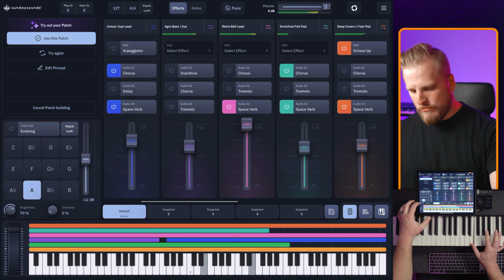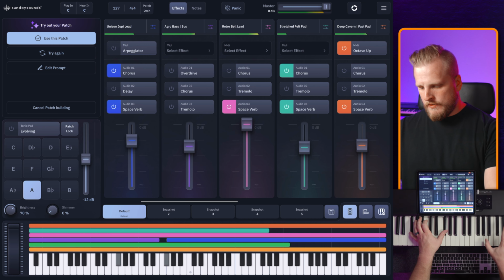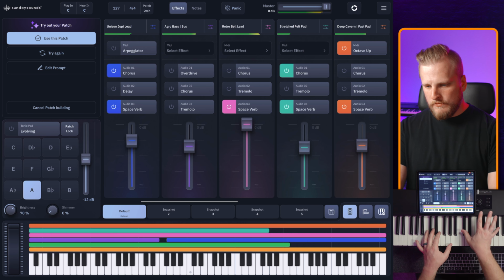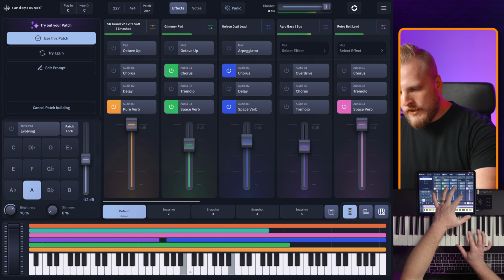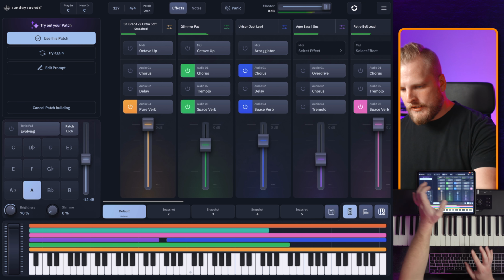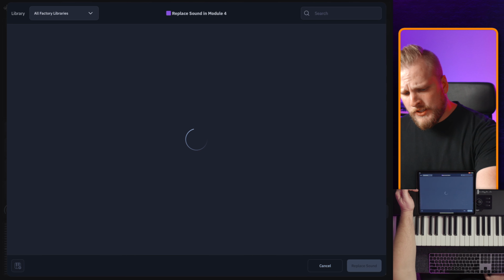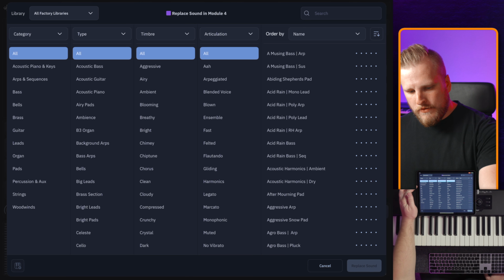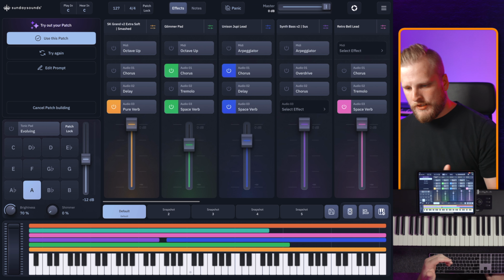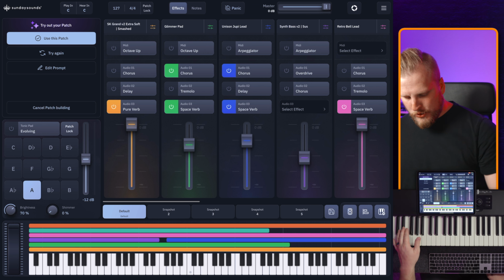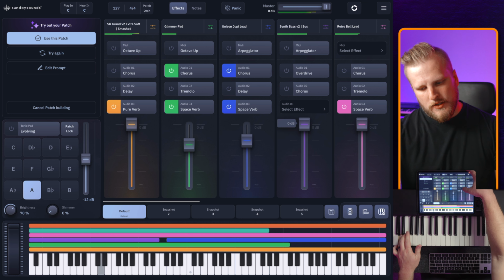Ooh, this feels pretty good. So it gets pretty bright. Don't love this aggro bass. So maybe if this were me, I'd probably just swap it out for a bass sound that I know I love. I love synth bass V2 because it just gets super huge, super gritty. You can hear that.